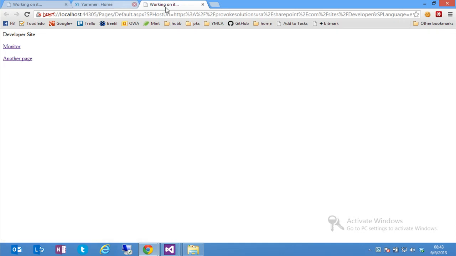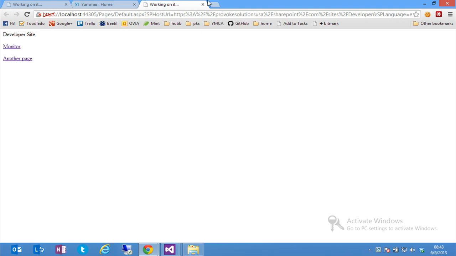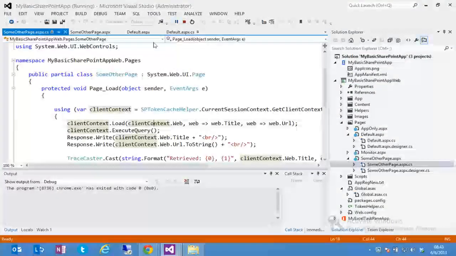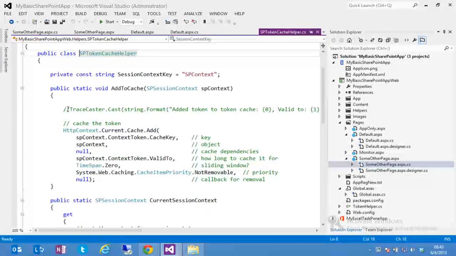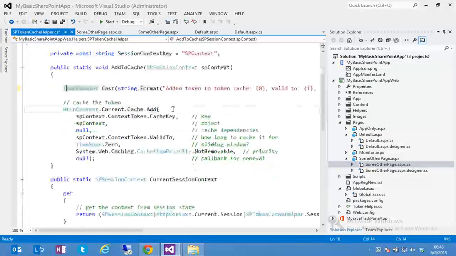Let's also fire up, actually one thing I wanted to do that I didn't is uncomment something before we do that. So you'll see we've got retrieved down here. Also in our cache helper, I'm just going to uncomment that line of code, which will be another cast statement to just show the token that was added to the cache in the monitor window when we run. So now let me try that again. So I'll start that up.